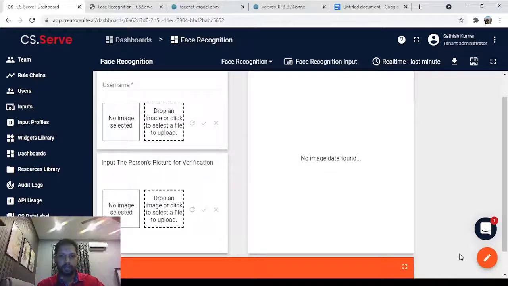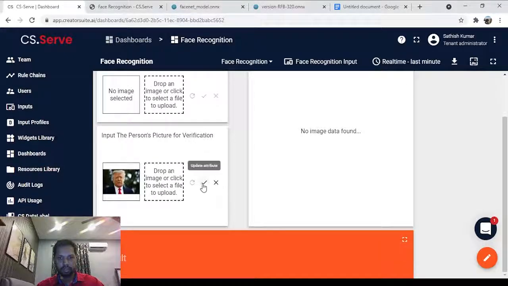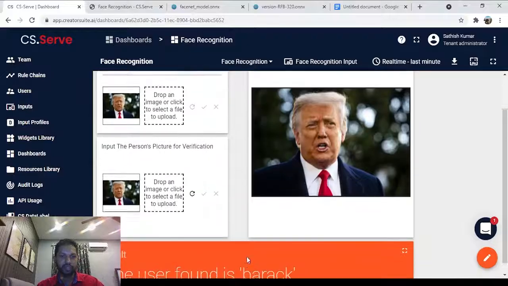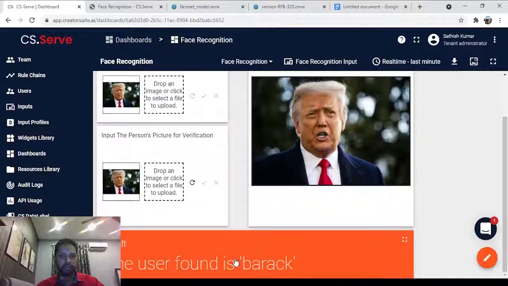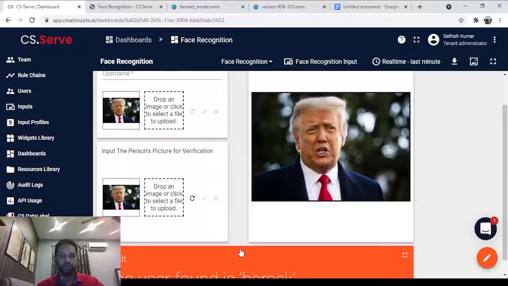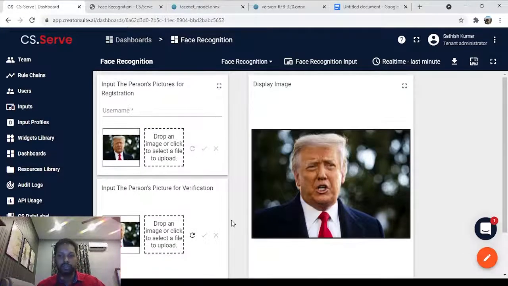Okay, so let's save it and give it a try and see if it works or not. So let's upload a picture. I have Donald Trump's picture here. I'm going to add Donald Trump here. Let's click and see what happens. The result found is Bharat. So actually, before this, I did some examples, and it's referring to the previous data in that database, right? So each user will have their own database. So this is my database, and it has the previous data from there.